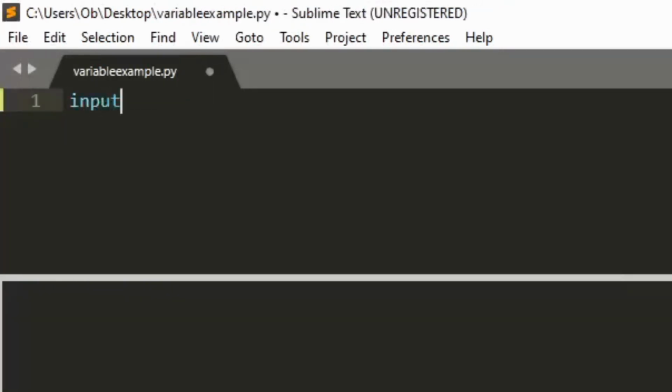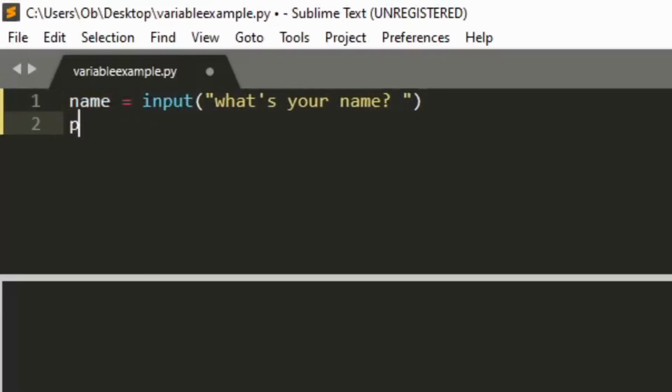Using the input function, you can tell Python to ask the user something. This line of code asks the user what their name is, and I can store the result in a variable. Now, using the print function, I can tell the computer to say hello and then their name.